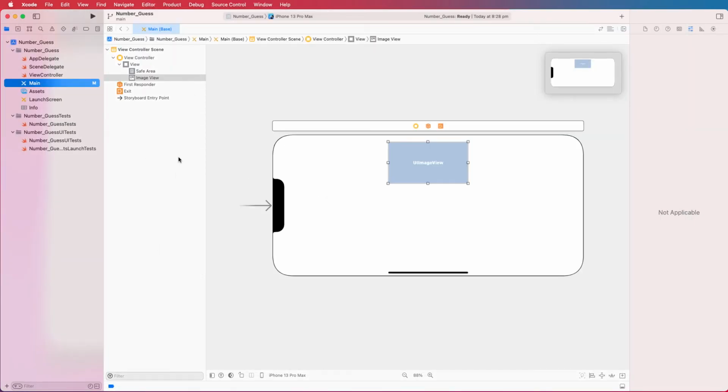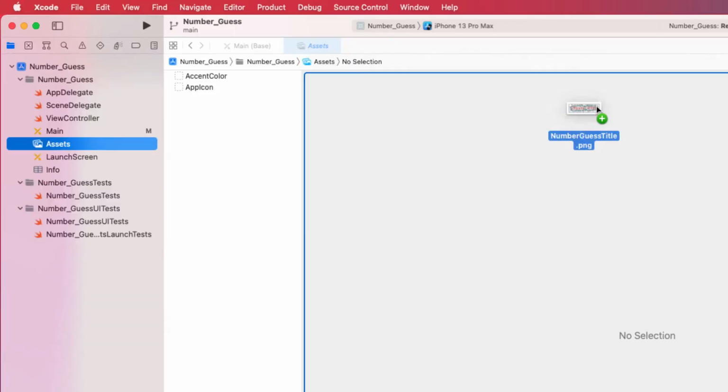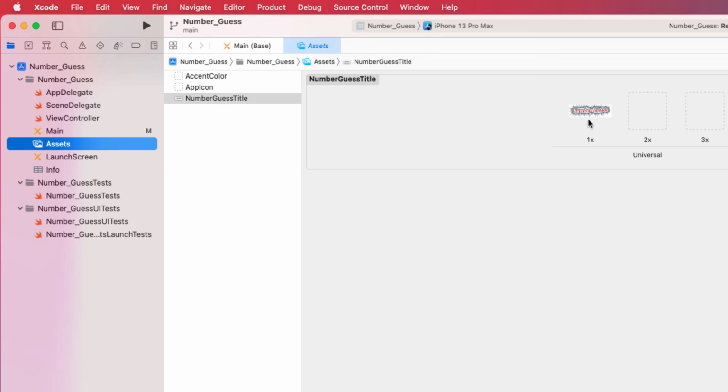So here we are back at the application. I'm going to click on assets, and I'm just going to drag that file in from my desktop. And you can see it come in. It's called number guess title. And I'm just going to let it go here. You can see it's coming in the smallest form, and you've got 1, 2, 3, and you can have 3 different sizes, etc. But at the moment I just need that.